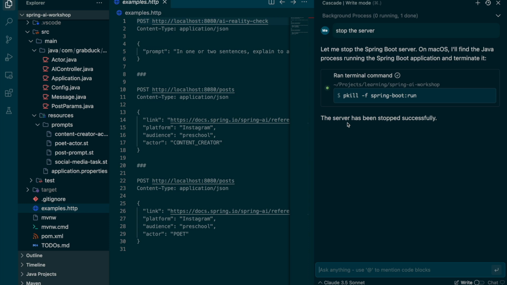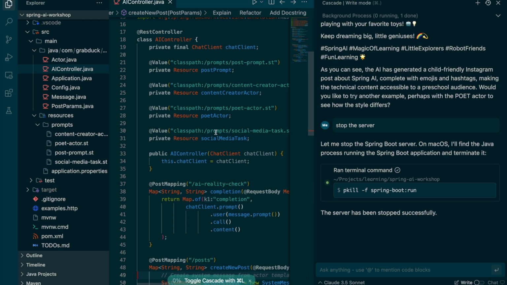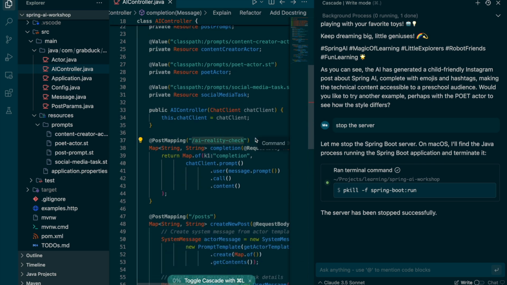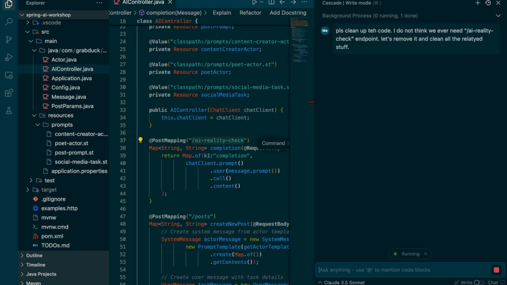That's nice. Another thing, let's try to clean a bit of the code. Like, for example, I don't think we need this AI reality check. It was the first one from the first workshop. We are not going to use it in the future. So let's give it a try. Let's be more generic here. Let's remove it, and let's see if it finds out what the other stuff is.